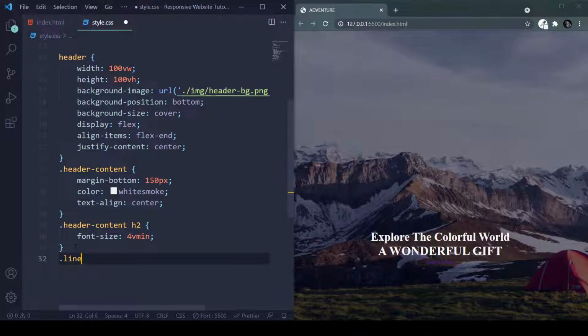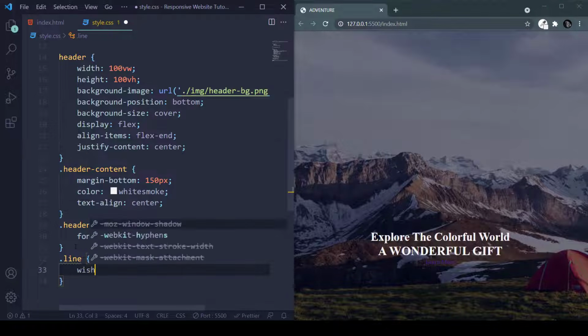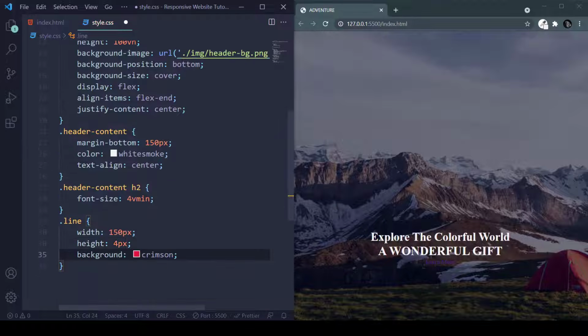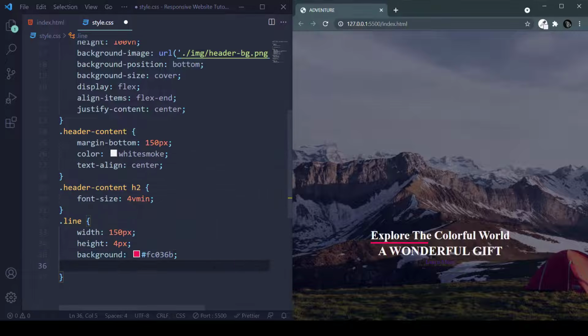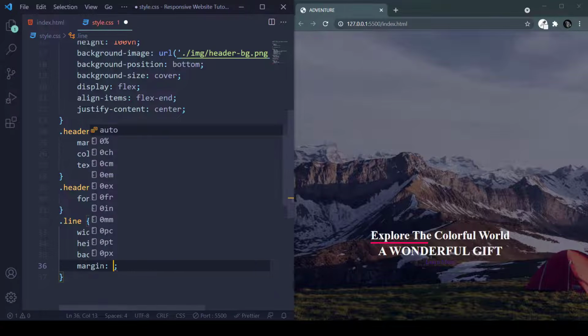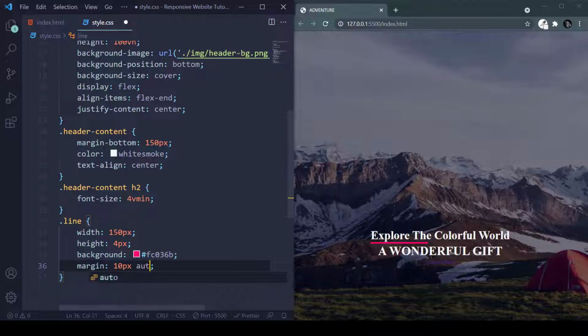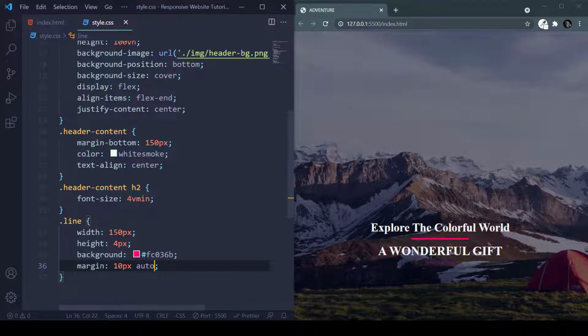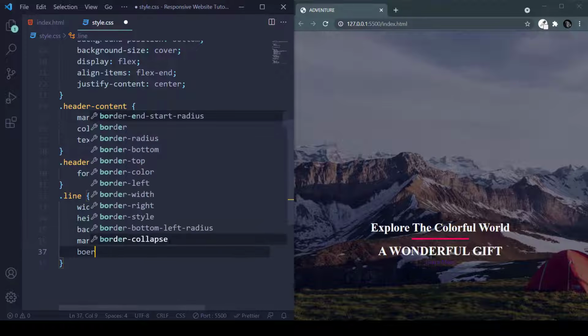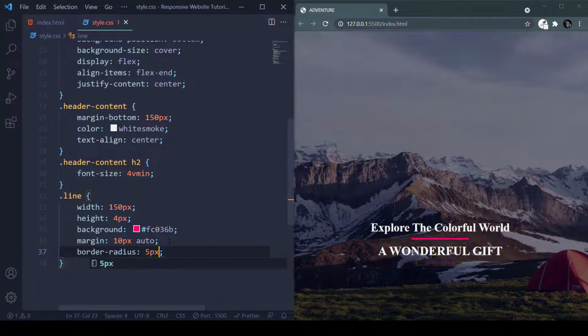And now let's target our line. For this, add a width of 150 pixel and a height of 4 pixel and add background of this color. And now you can see our line is at starting of the text. To make it into center, add margin, top and bottom 10 pixel, left and right auto. You can see our line is in center, and for this add a border radius of 5 pixel.